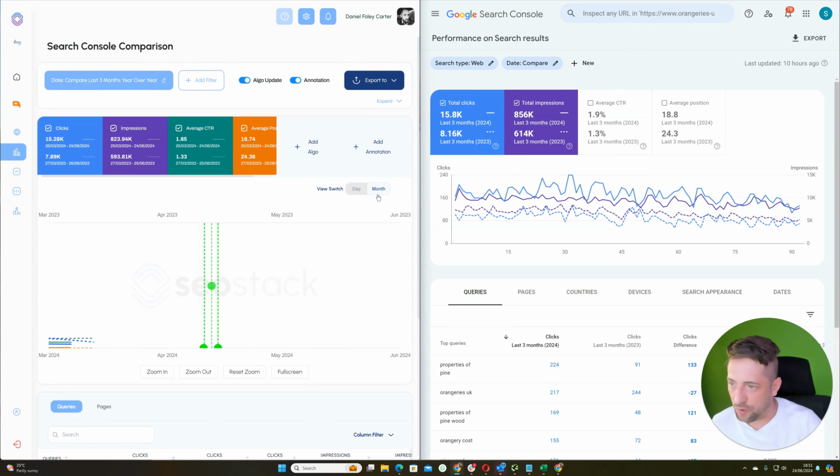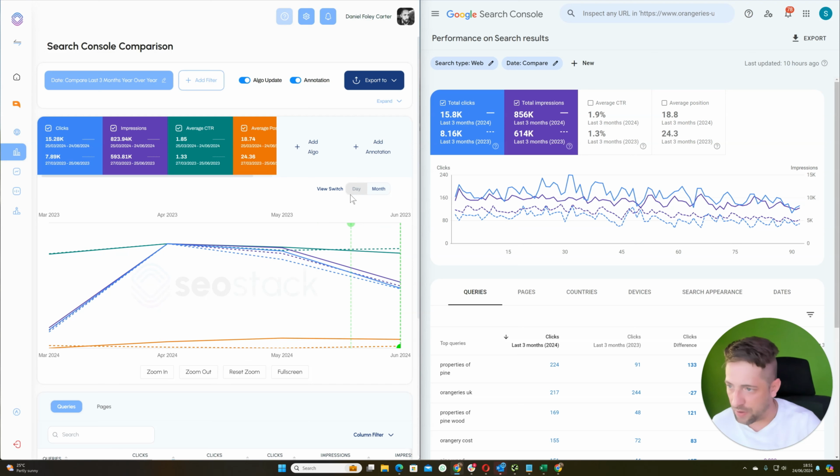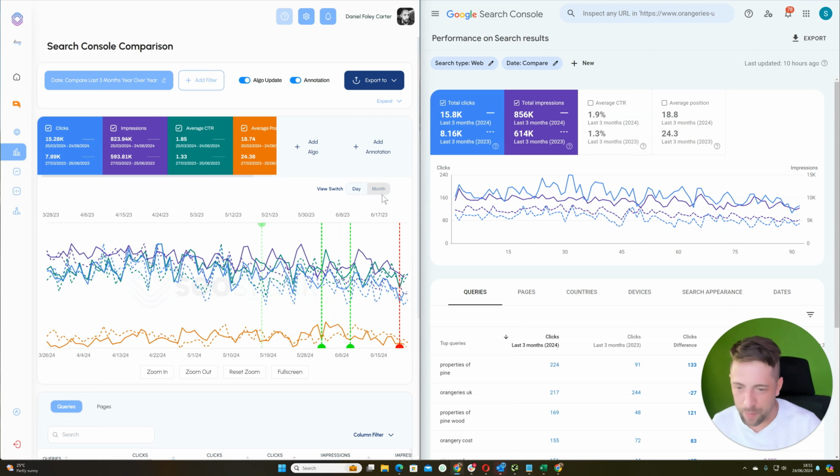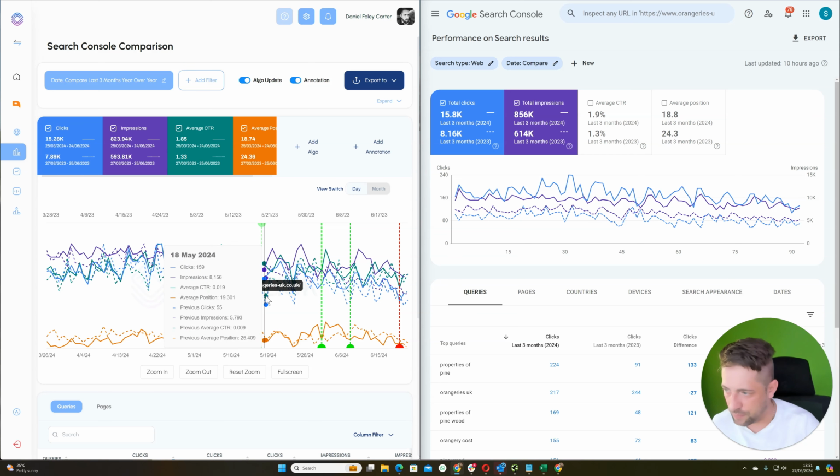Okay, so the differences as well, we can switch between a month view and a day view. The month view is better when you're comparing longer time frames, but still there. And you can see, obviously, click differences between now and last year. So you can see both.